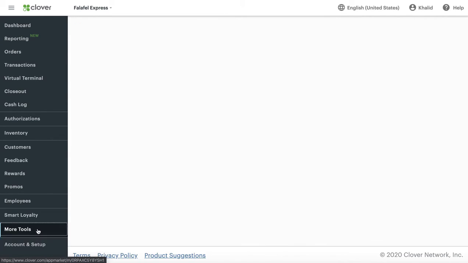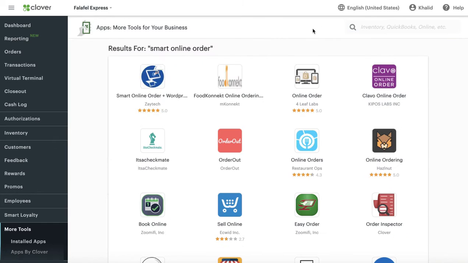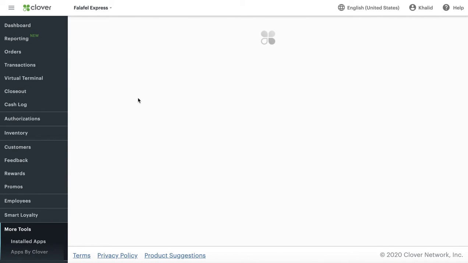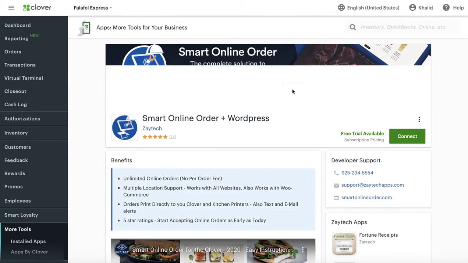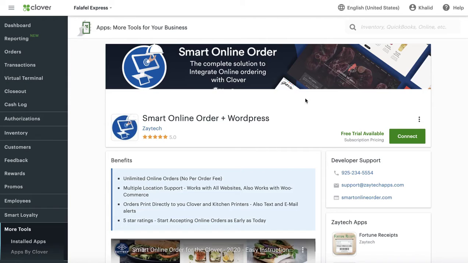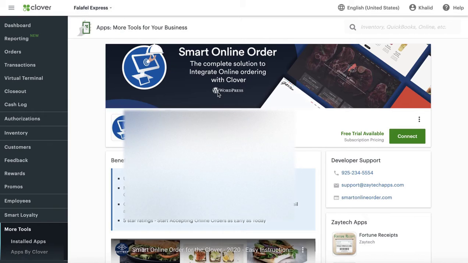So once you know that you're at the correct location, then you can proceed to the next step, which is more tools. Once you press more tools, you're gonna do a search for Smart Online Order right here. Type in smart space online space order, enter. Once you press the enter button, you'll see Smart Online Order. Click on it, okay? And then you see Falafel Express here, and you see Smart Online Order here, and you see Connect here. Okay, we're gonna connect Smart Online Order to Falafel Express on that one Adam Street.